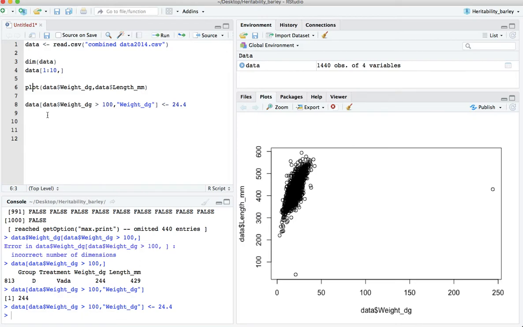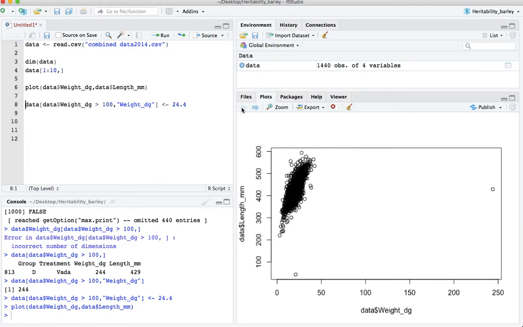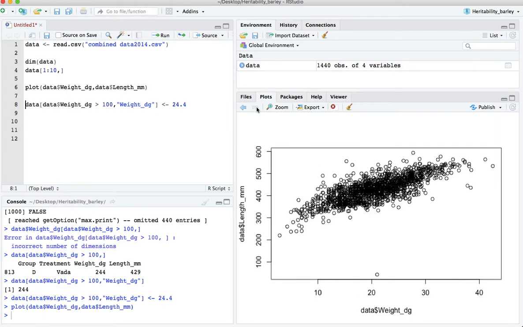So if I go back up to my plot and do it again, you'll see now that the plot has changed. So that outlying point is gone. It's been shoved over here somewhere in the middle, which is where we would expect it to have been. There's still a problem here though. We have another data point down here. Now we have to again figure out what is that data point.